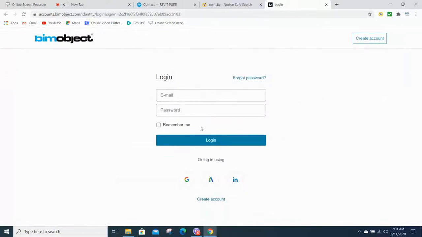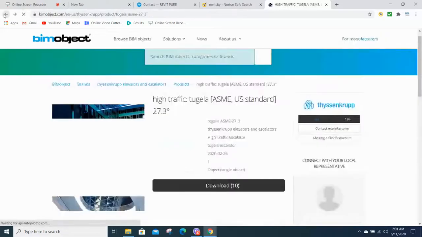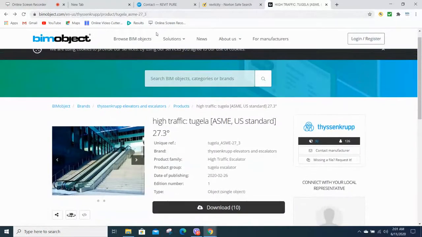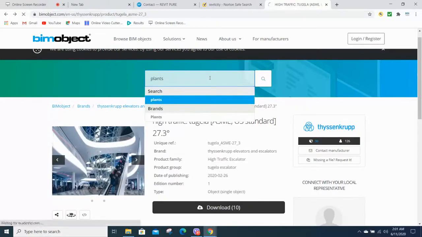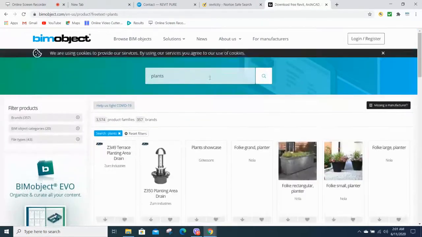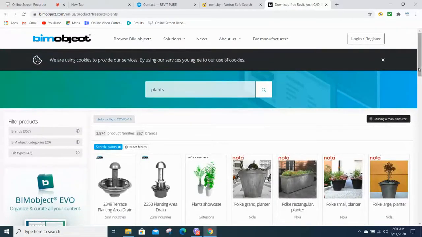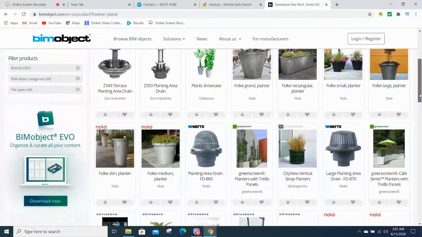If you click download, it will ask for a login. So I'm not using my login here now. Just log into this website. It's totally free, and you can download as much as you want. Meron ding mga plants. Tingnan natin.